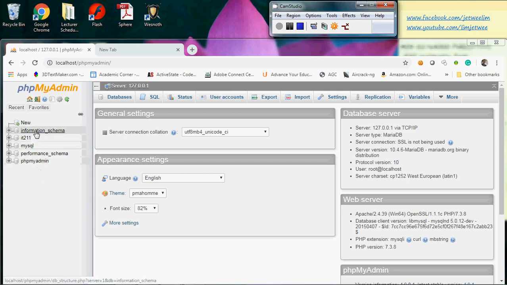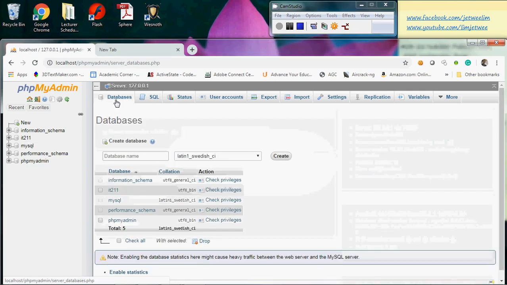All these, some of it actually belongs to MySQL as well as phpMyAdmin. But for instance, this one was created by me. Or you can use the Databases tab up here, so you can see the same information over here as well as here. Now, normally you can also use the link to create, but I prefer to use the Databases tab.